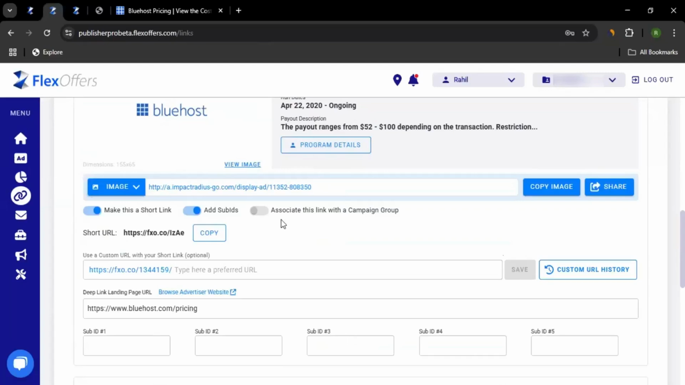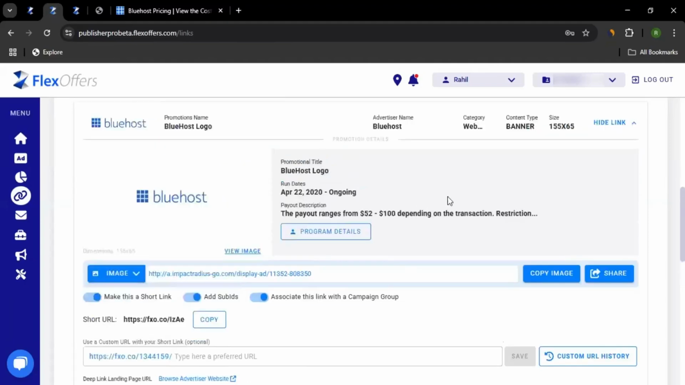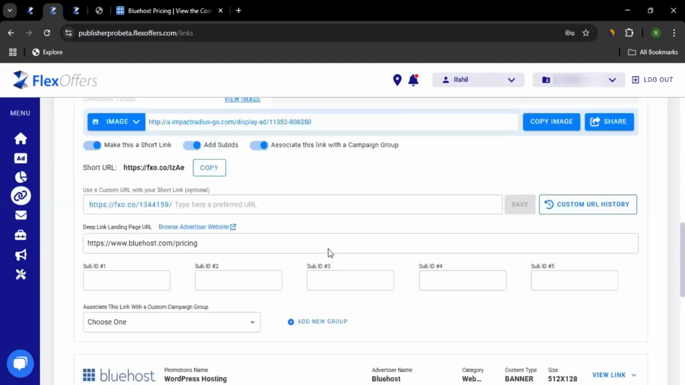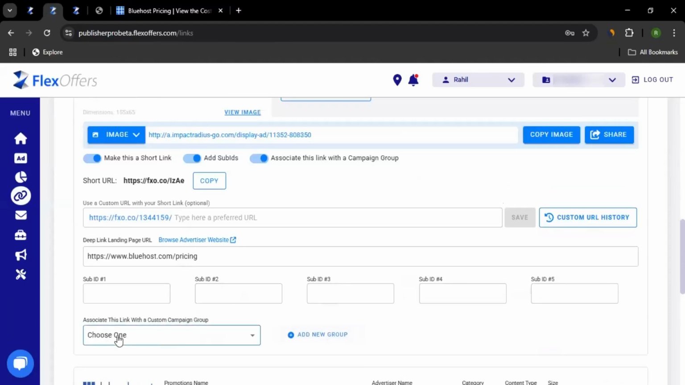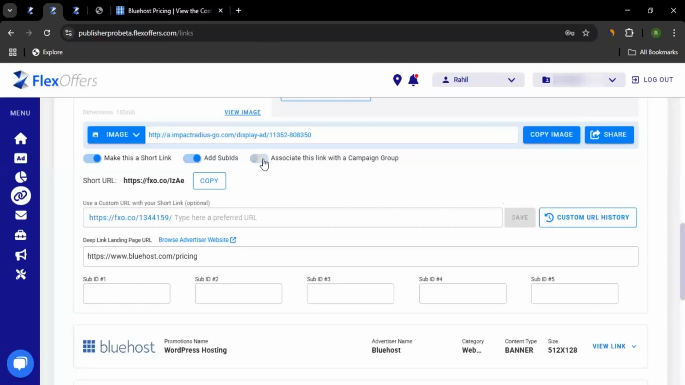You can associate this link with a campaign group as well. Now, what is a campaign group? Let's say an event is about to start and you want to see how your links are performing for that event. So you might want to call that event a campaign, and you are creating the links for that campaign. So first you should be creating the campaign. How do you do that? You can come here and choose your campaign from here, and associate this link with a custom campaign group. But this option will only come if you have toggled this on.